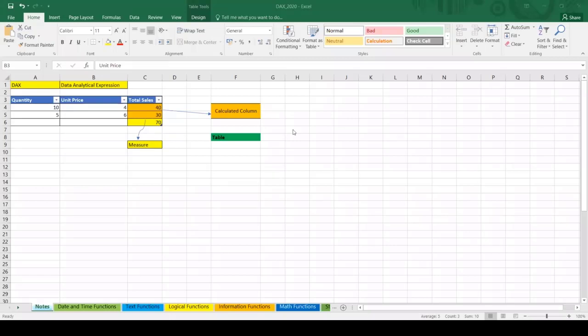Okay, so today we are going to see DAX. What is DAX? DAX is nothing but Data Analysis Expressions. And why do we require it? Let's say we are getting the data from the source as quantity and unit price, these two columns. But on the basis of these two columns, I need to calculate a third column, that is total sales. Then we have to use DAX. It is mainly divided into three parts: calculated column, measure, and table.